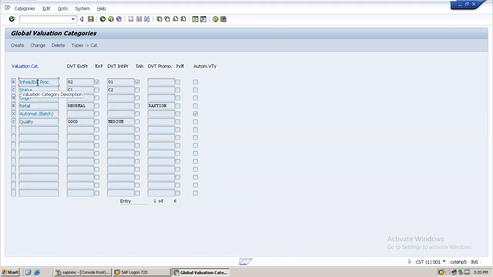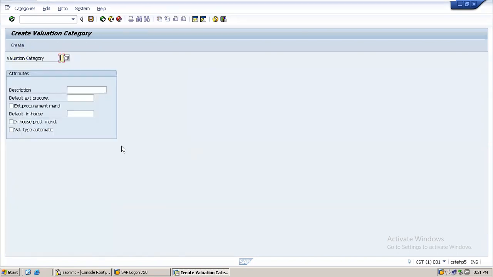So you can see here we have some of the global valuation categories already available, right? We have quality, we have automobile, retail, origin, status, in-house. So like that, we have different valuation categories already available. Let me create one new category. I'll go and create a new category called Y. This is quality I'll consider.